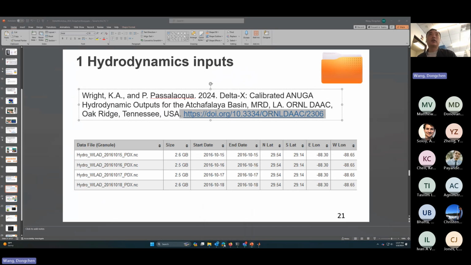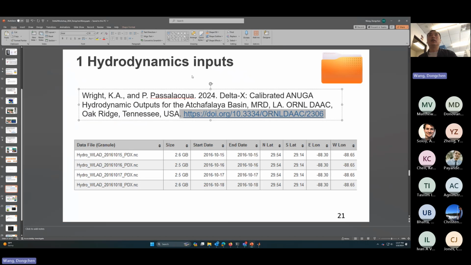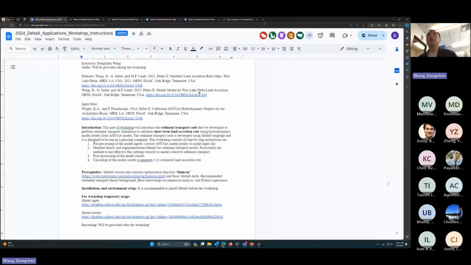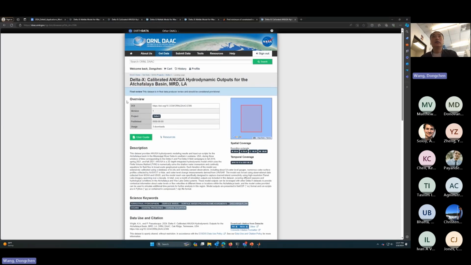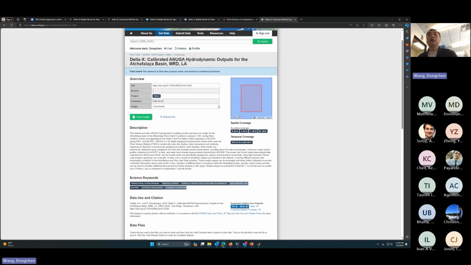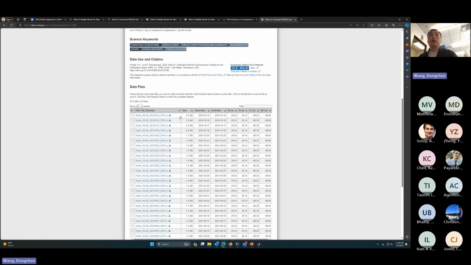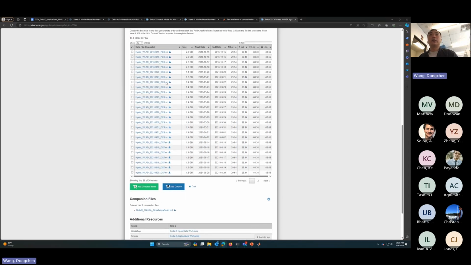I believe this link is also in the document. You can see input data. This is basically ANUGA data. So let me put this. You can see this data set is also on the final revision, so it's also a computation result that is under review. It's a little bit complicated to first look at this result.